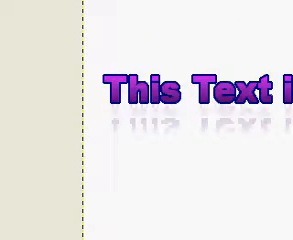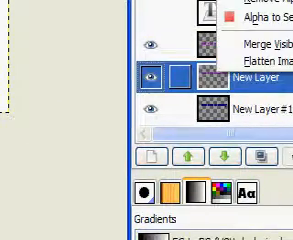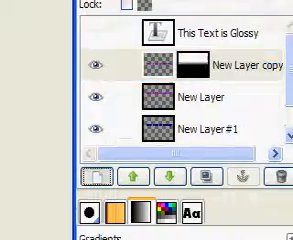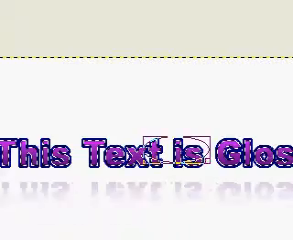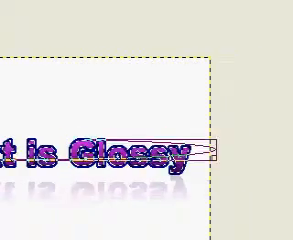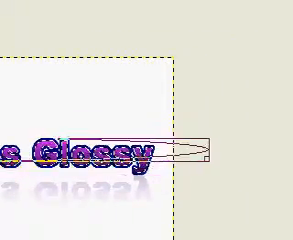Now we're going to make the top of the text shiny to make it look glossy. So go back into this layer, right click, Alpha to Selection, new layer there. Now what you're going to do is press E to get to the ellipse tool. Hold down Control and Alt at the same time to get to the intersection mode. And then click once, let go of Control and Alt, start dragging, then hold Control again. So now you're dragging from the center of it, like so.